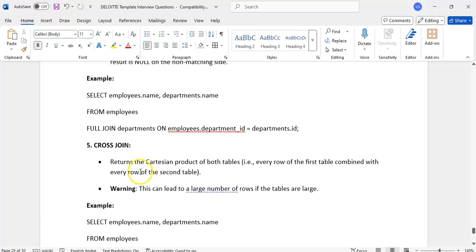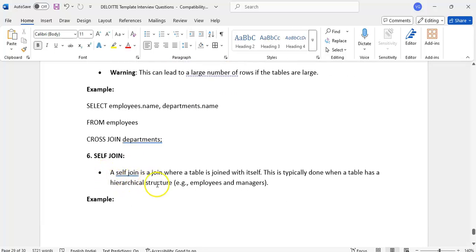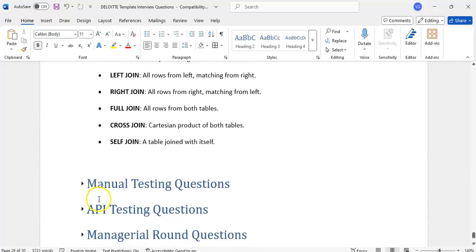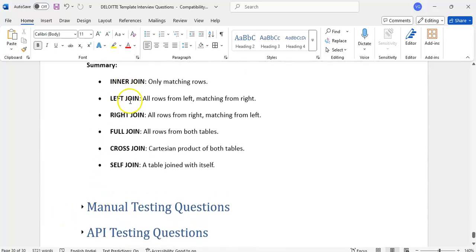Cross join is a Cartesian product: every row of the first table is combined with each row of the second table. Each row will map with all the rows of the second table. Sometimes we require a self join. So: inner join, left join, right join, full join, cross join, self join.